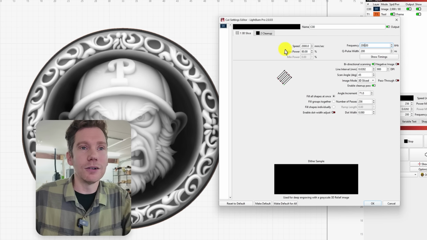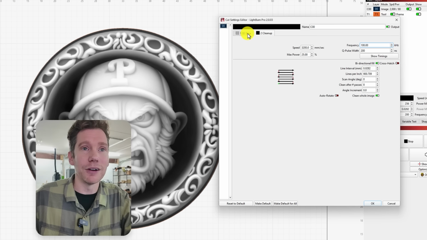I think the only thing I want to change here is, since my cleanup pass is now lower frequency than my engraving pass, I'm going to update that a little bit.